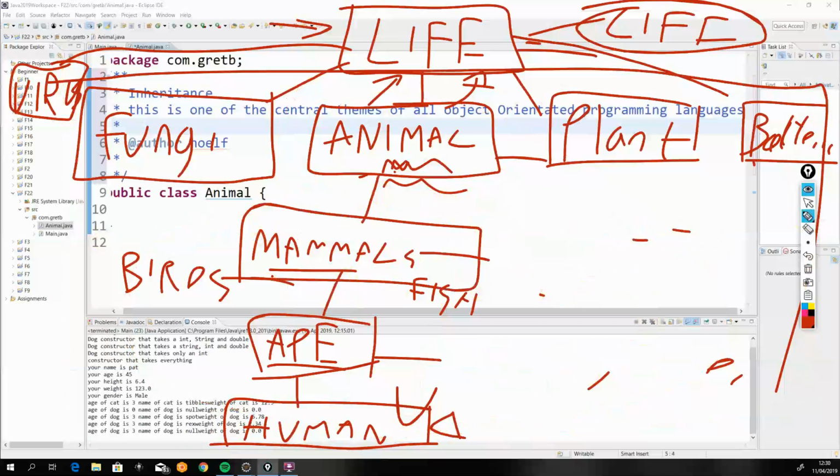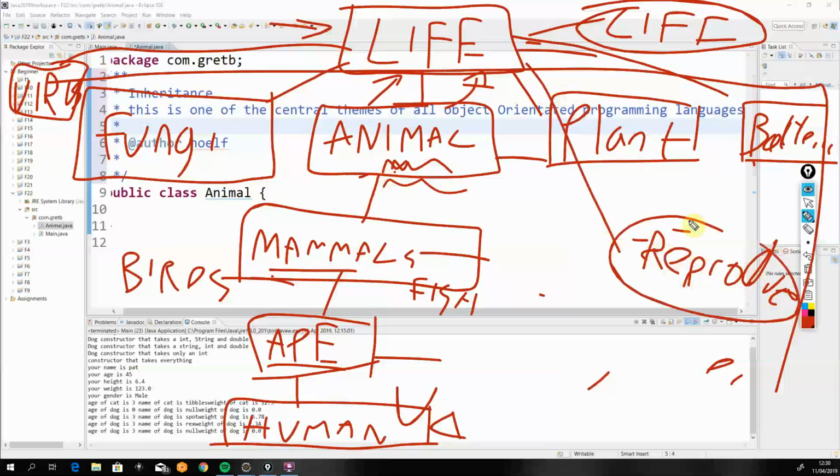Life is the ultimate superclass of all of these. Let's say we have a method in life. What's something that's common to all life? Cells. That'd be more of an attribute, not a method. Replicate. All life is able to replicate, or reproduce. That means that all animals can reproduce, all fungi, all viruses, all plants, all bacteria, all mammals, all apes, all humans can reproduce.